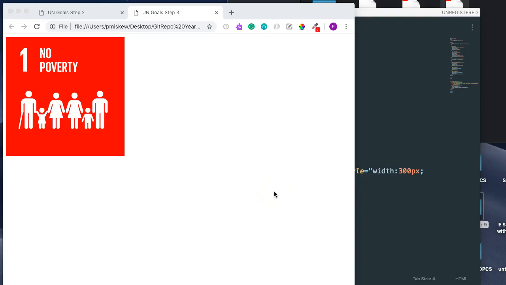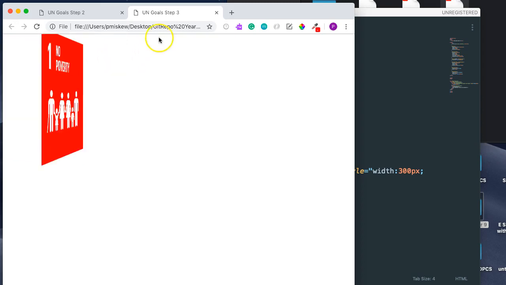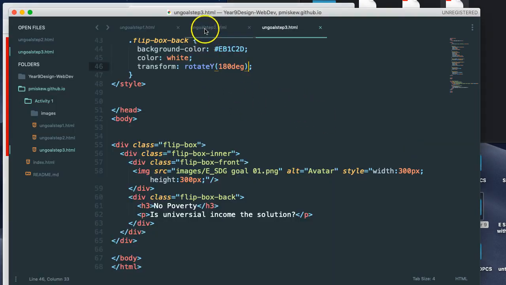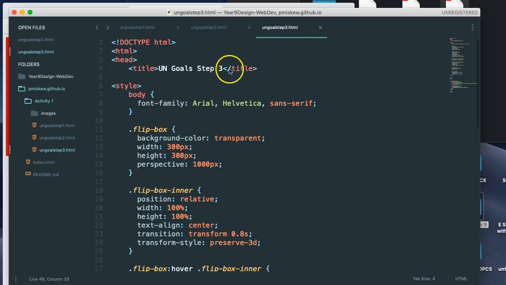Hello. In this video, we are going to build on our UN Sustainability Goals website. In our last video, you'll remember we built this basic flip box that displays one of the goals, and then we hover over it, it flips over and gives the actual goal and a question that might spark some thinking around that goal. Now you'll notice that this is in a tab that's called UN Goals Step 3, and that's because I've already taken all the code from UN Goals Step 2 and copied it into UN Goals Step 3 and changed this tag up here in the title.